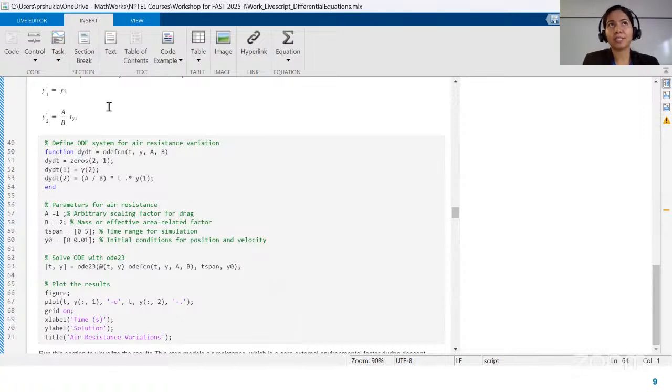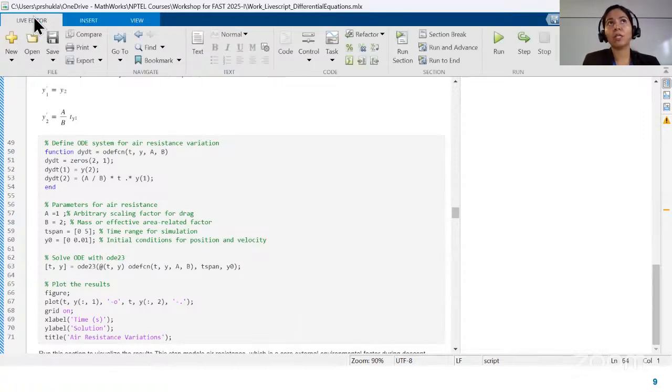To run this particular section, go back to the live editor tab in the MATLAB toolstrip and then click on Run section. I will repeat. To run this particular section, go to the live editor tab in the MATLAB toolstrip and click on Run section button.